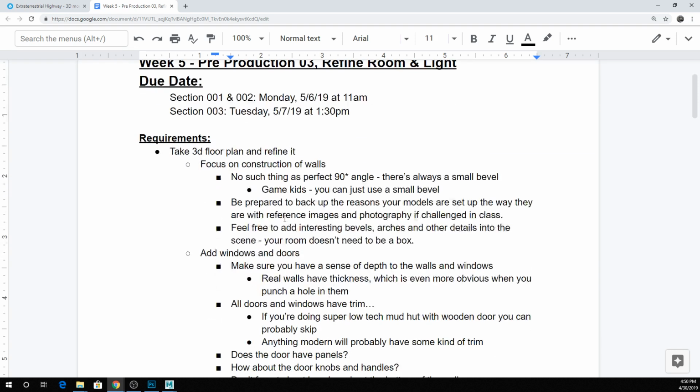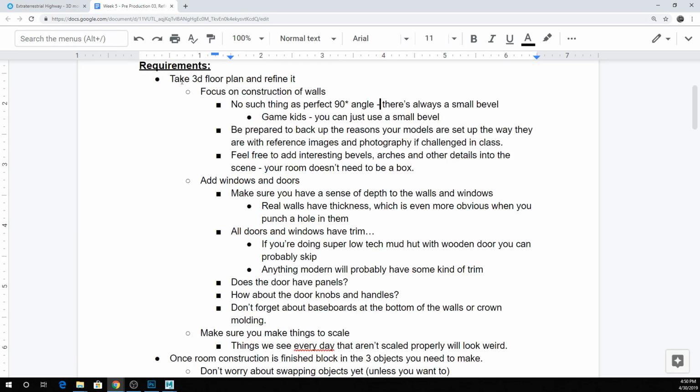So this week, you're going to take that 3D floor plan that you made last week, theoretically everything should be to scale, and you're going to focus on finishing up the walls and any doors and stuff in there.